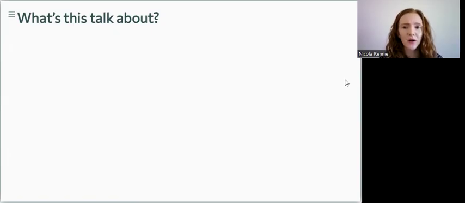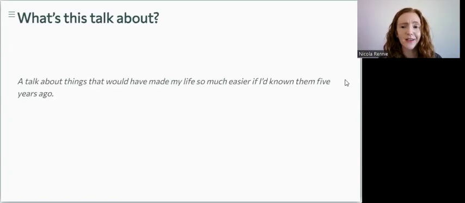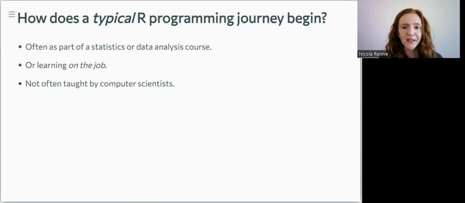And so I wanted to talk about how you go from writing spaghetti code to working with good software development practices. It's essentially a talk about things that would have made my life easier if I'd known them 5 years ago. So let's start by thinking about how a typical R programming journey begins.